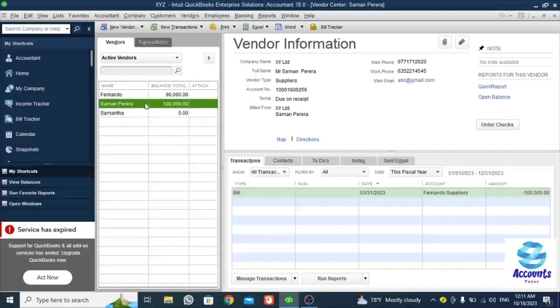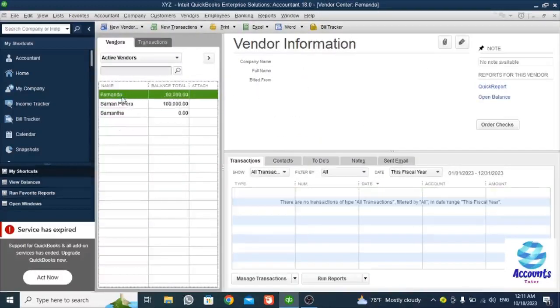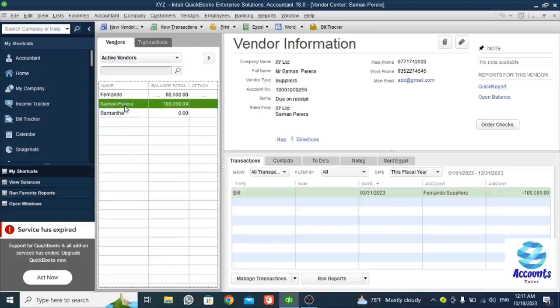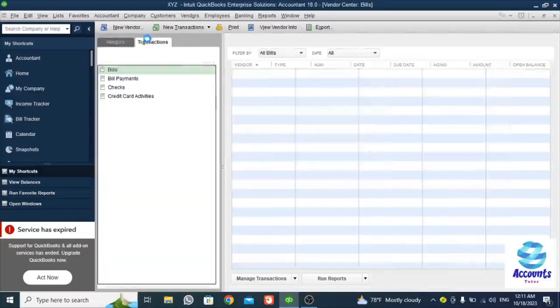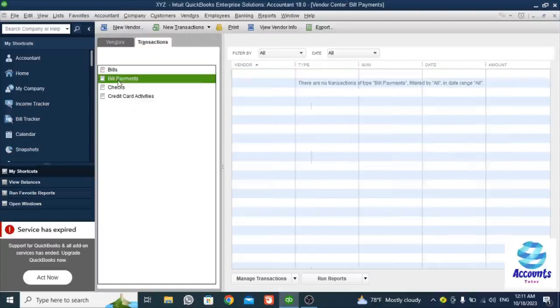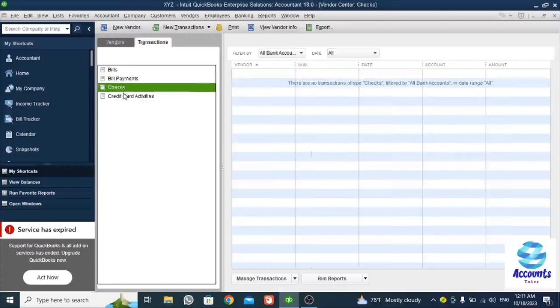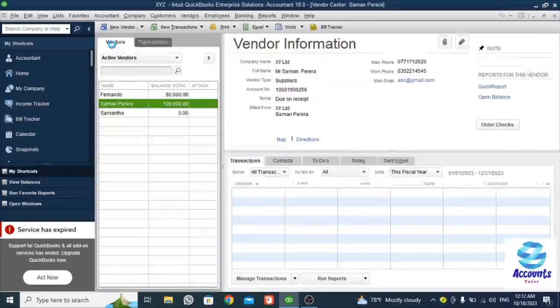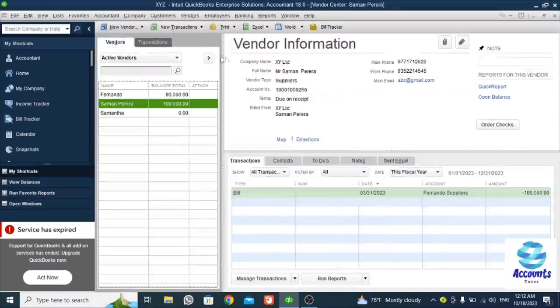This is the newly created vendor, and these are the other vendors I have created earlier. Once I click on the name, you can see all the vendor information here. If you click the Transactions tab, you can see the transaction details of your vendor, like checks and credit activities. If you click on the Vendors tab, you can see the individual vendor details.